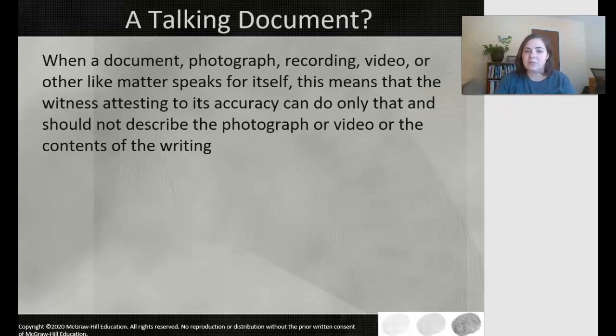When a document, photograph, recording, or video speaks for itself, this means that the witness attesting to the accuracy can only testify that this is an accurate depiction of the photograph. They should not describe the video, photograph, or content of it. And this makes sense. That is the job of the jury, so a witness should not be doing it when the evidence can do it for itself.